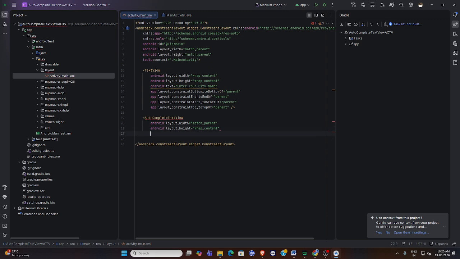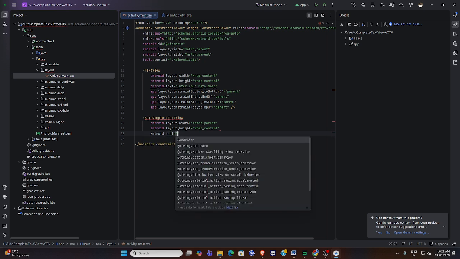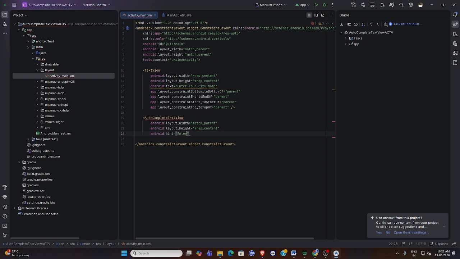I need to give the default hint, so the user knows what to do. So in Android, I need to select a hint. I am giving the hint, enter city name. So I am concluding this.